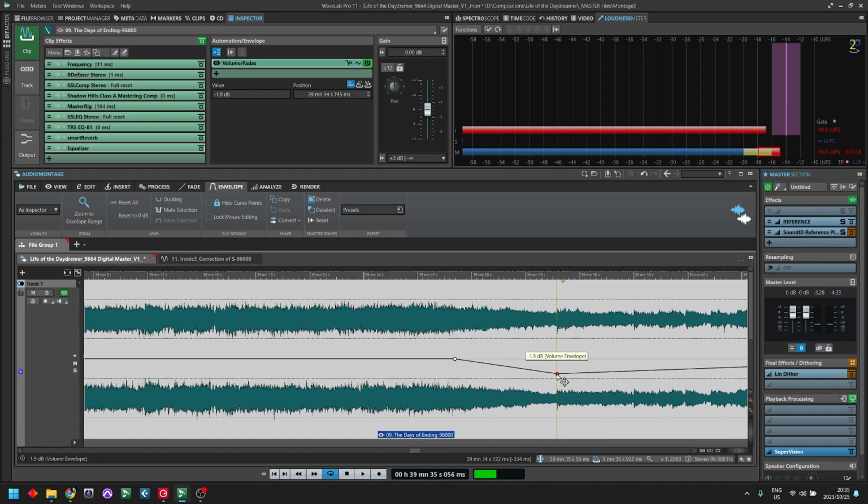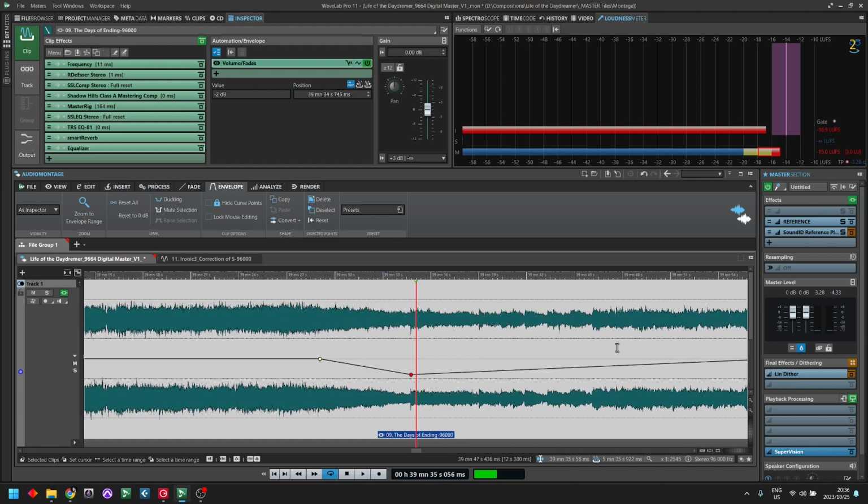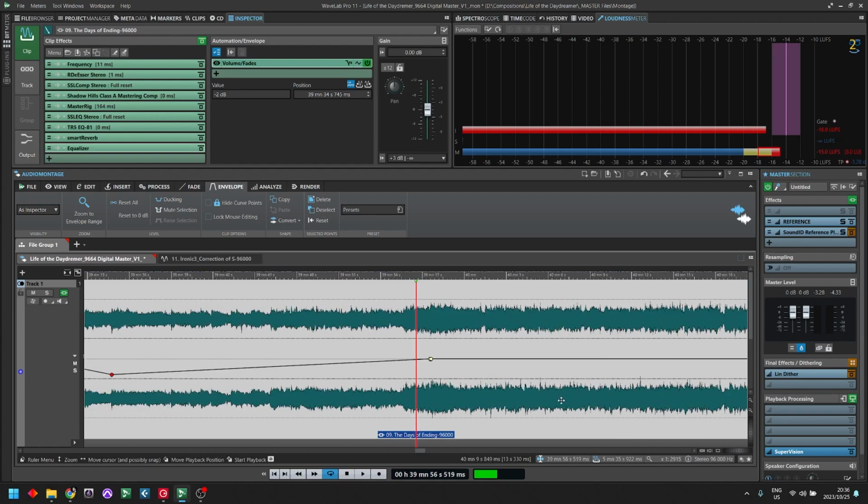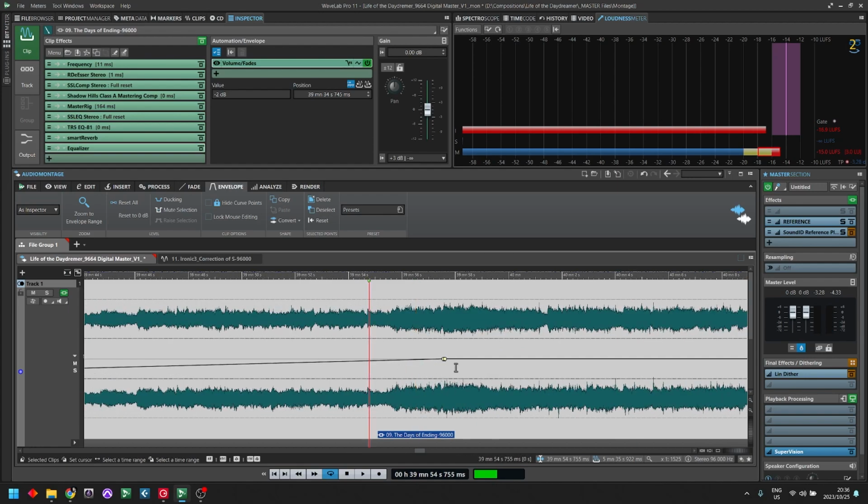This is going to make it sound like a quieter section. 2 dBs might be too much, but we'll see what happens. We might adjust this later.